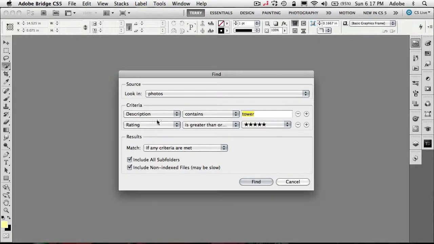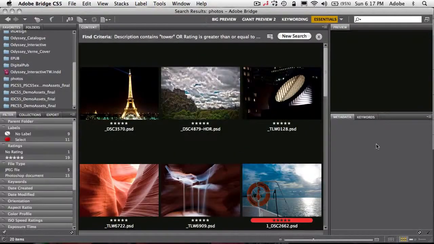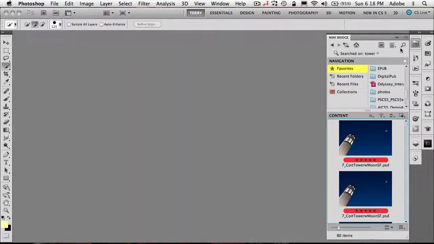So that will find all my 5-star tower images. And if I click find on that, it will quickly take me over to Bridge, and now it's only showing me the 5-star images that have the word tower. I think I did an or in that case, so it's finding 5 stars or tower images in this case. We go back to Bridge.